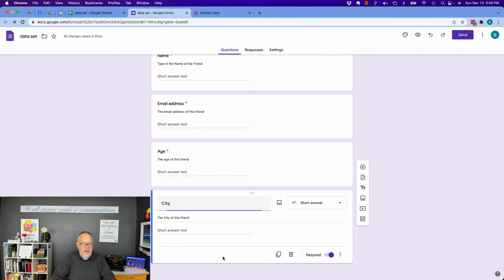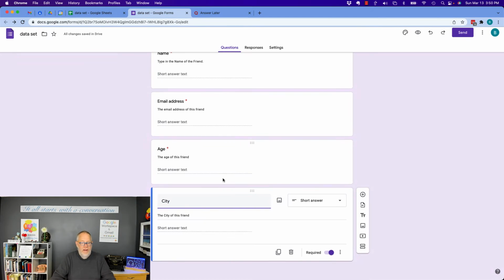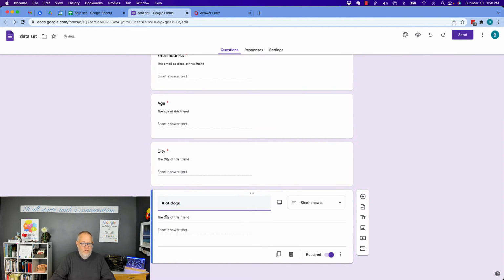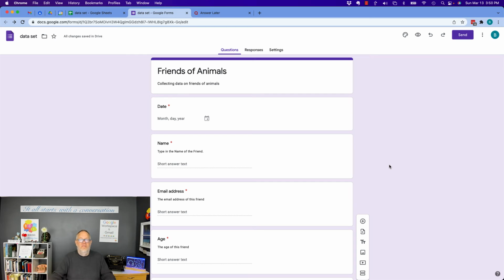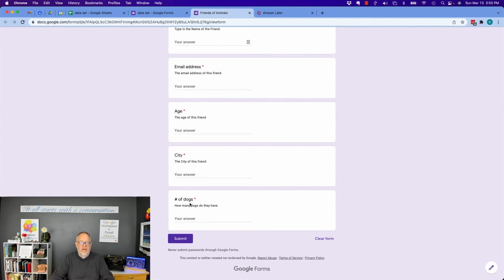Go back to the end, let's see what's the next, and then the number of dogs, and then come down here, duplicate this, and type in number of dogs. Short answer, how many dogs do they have? And make it required. There we go. Now, that's the basic form. This is what it's going to look like. If I hit the preview, it's going to say, you know, type in the date, type in the name, email address, age, city, and number of dogs.